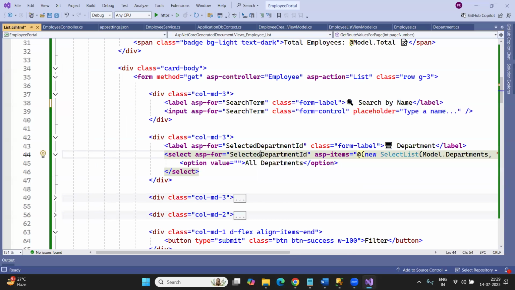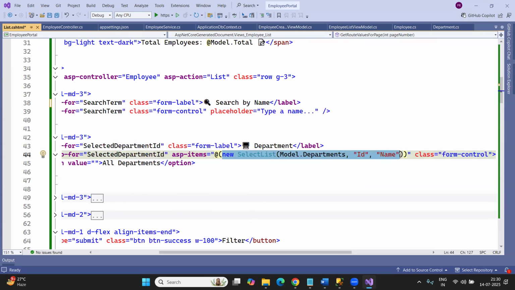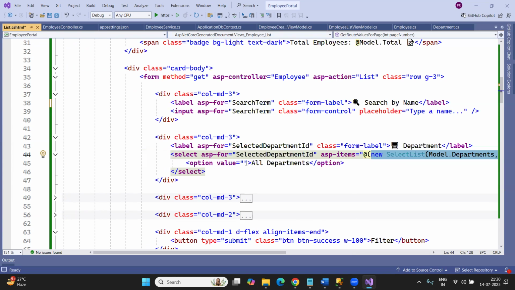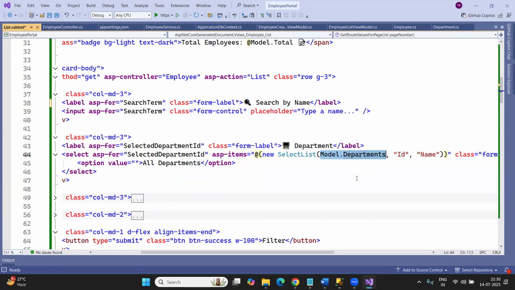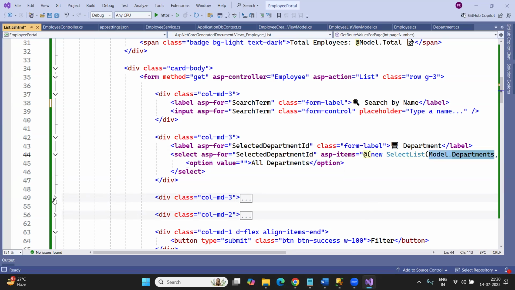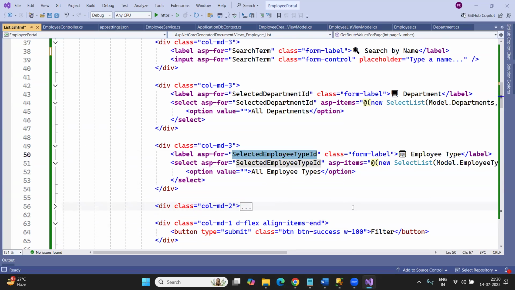And then this selected department ID: basically here it is going to render all the departments. But which department is to be selected by default? That is going to be selected by this selected department ID. If you provided any particular department, that department is going to be selected. If this department value is not available, null, then the default option is going to be displayed, and you can select any of the departments. I'll show you this practically. And the same thing I'm doing for the employee type ID.